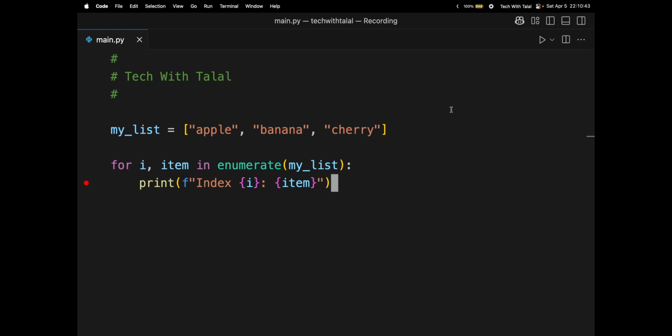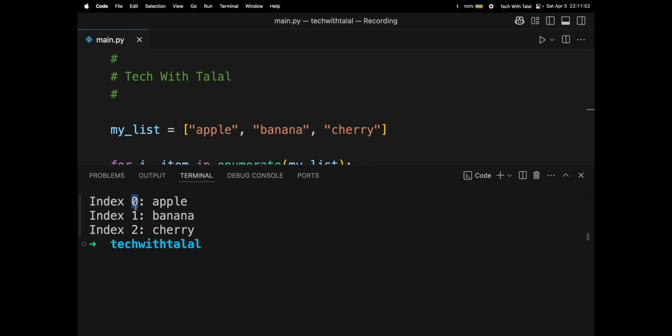And then now let's run it and see if it works. And Python list starts with 0 as the index, right? And now let's move on to tip number 2.